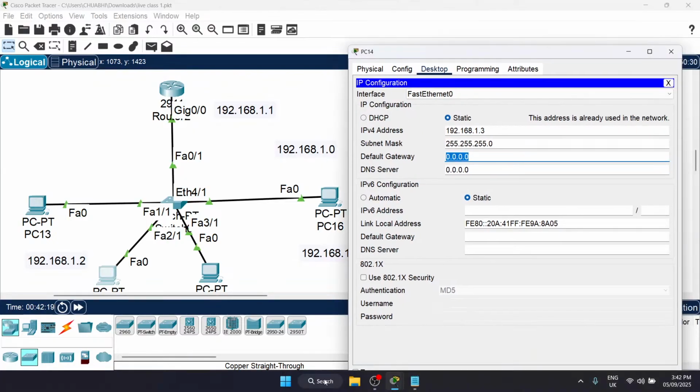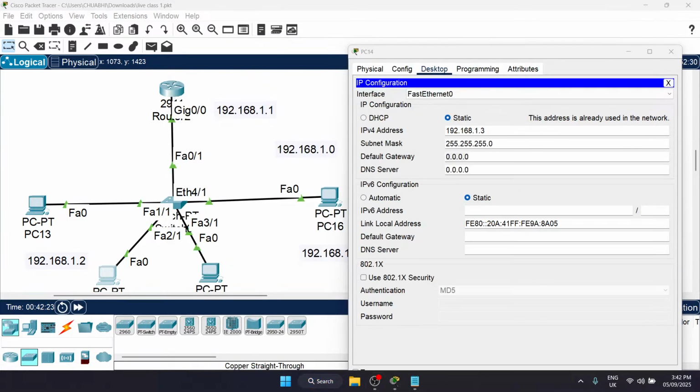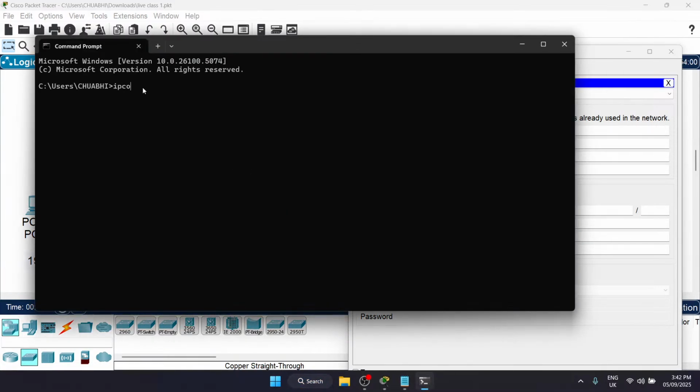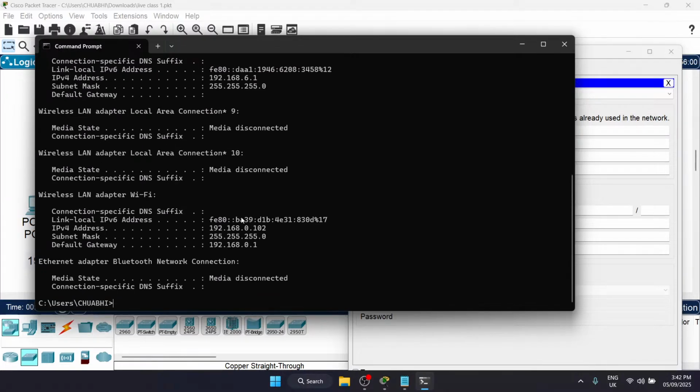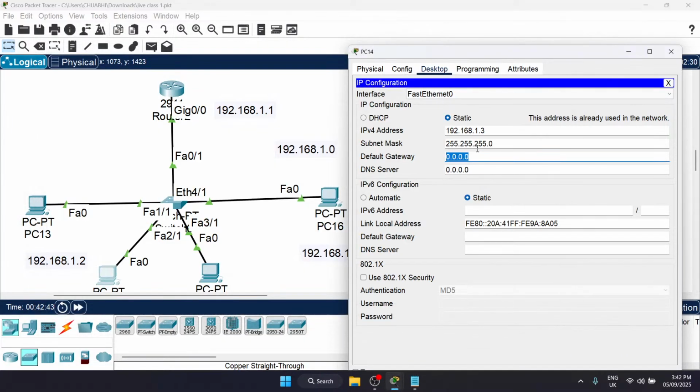Even if I show you the default gateway of my system, let me show it to you. Open the CMD, then ipconfig. Here you can see what is the IP address, and what is the default gateway. It is the first IP address of my network. That was 192.168.0.1. So here it's gonna be 1.1 because we are at the 1.0 network. So do not forget to give this default gateway IP address.